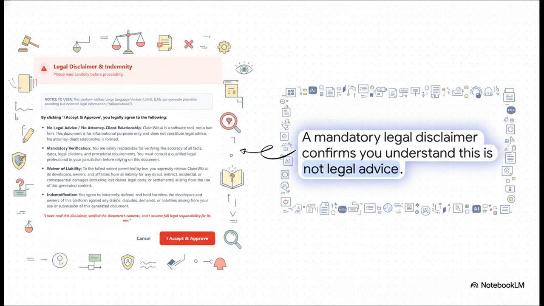And just to make that crystal clear, before you can give that final approval, you have to accept this legal disclaimer. It spells it out in black and white, things like no legal advice, and it highlights your responsibility under mandatory verification to check all the facts and talk to a professional if you need to. You are taking full responsibility for how this document is used.